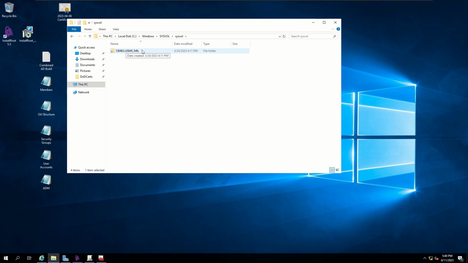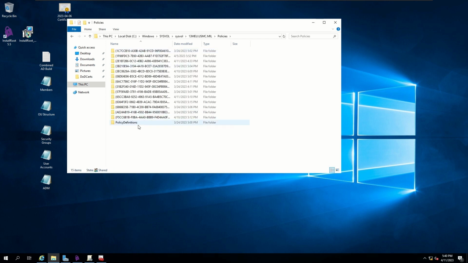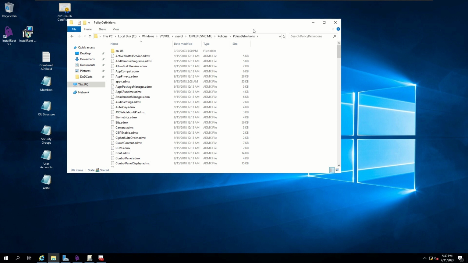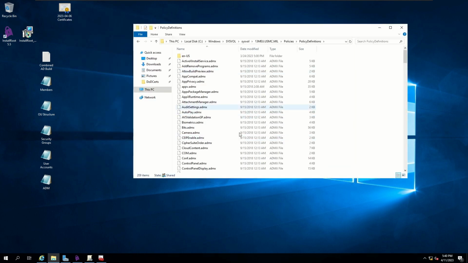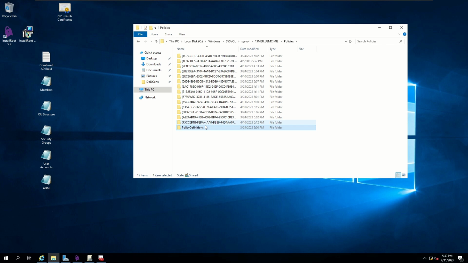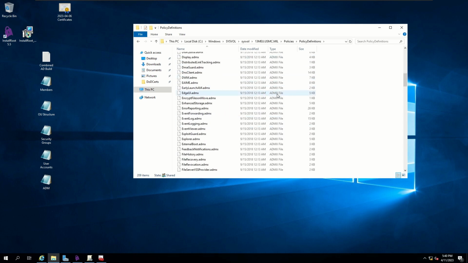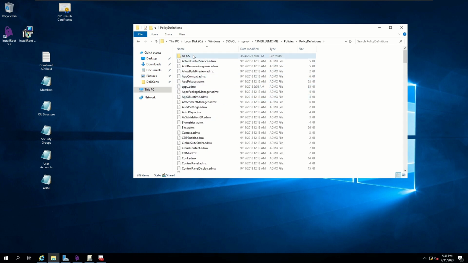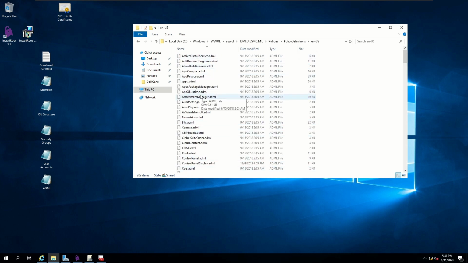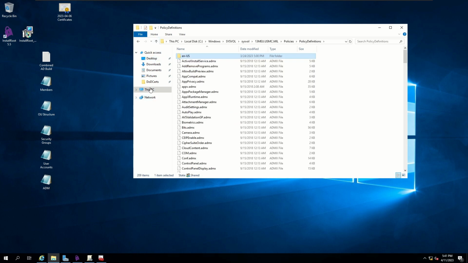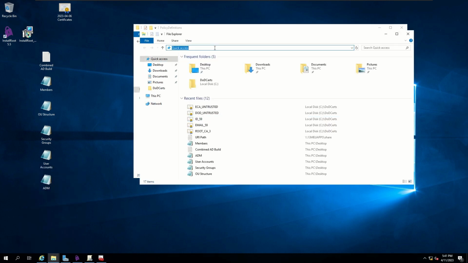Now you should already have a central store configured from the previous labs. If you don't, just go ahead and take the time to do that now. Create this policy definitions folder in this location, and then copy the original contents from the policy definitions folder in your Windows folder. Alright, since I already had this configured, I'm going to transfer my ADMX files into this folder and my ADML files into this folder. Okay, so now let's navigate to where I have those files located.